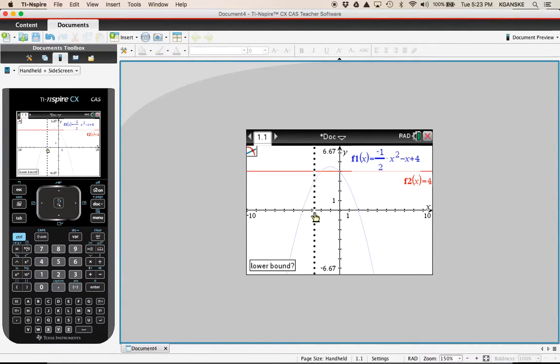So I pick one of the intersections, and it's asking me a question down to the bottom left there that says lower bound. That means that they want us to put in an x value that's to the left of the intersection we want to find. So this is the intersection right here, right up at the top there. And I want to go just a little bit to the left of that because that's going to be a lower x than where my intersection is. So I'm going to push enter.